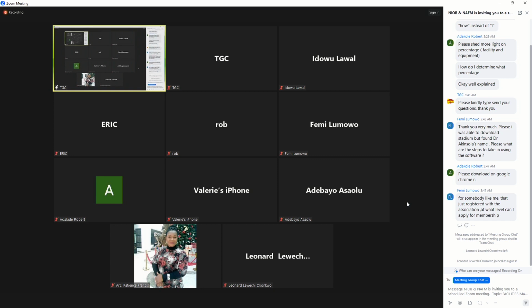For somebody like me that just registered with the association, at what level can I apply for the membership? What is your membership level at NIOB, or what qualification do you have? That is what will determine at what level you will be admitted. If you can type across to me your level, or just go to www.nafm.org.ng and fill in whatever. If you are not qualified for that level, we give you what you are qualified for.